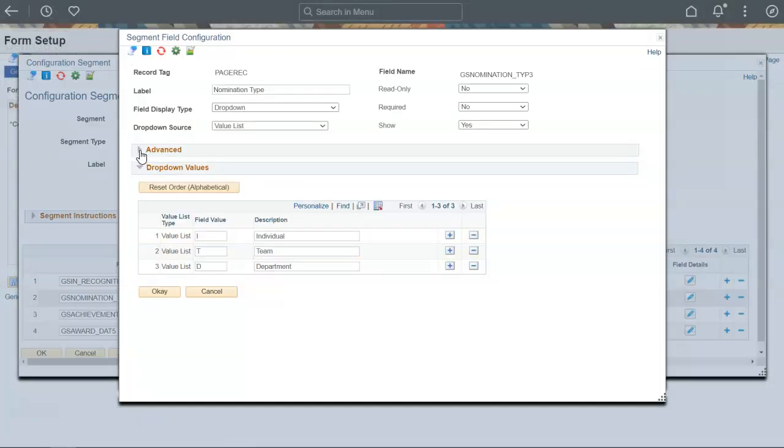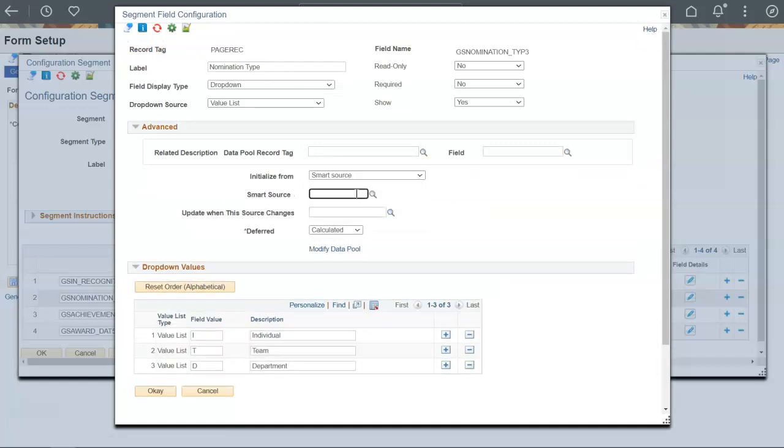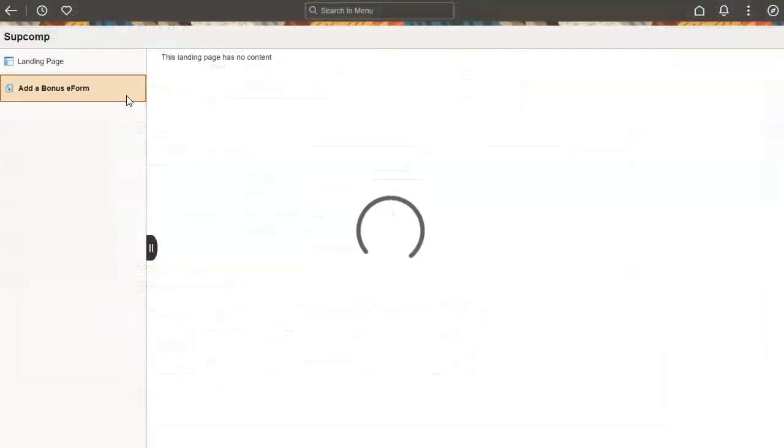I'm going to add this smart source to the nomination type field. If the form submitter has the department director role, default the nomination type to D for department. Otherwise, leave the field blank for all other users. I'll start a form as a department director so we can take a look.